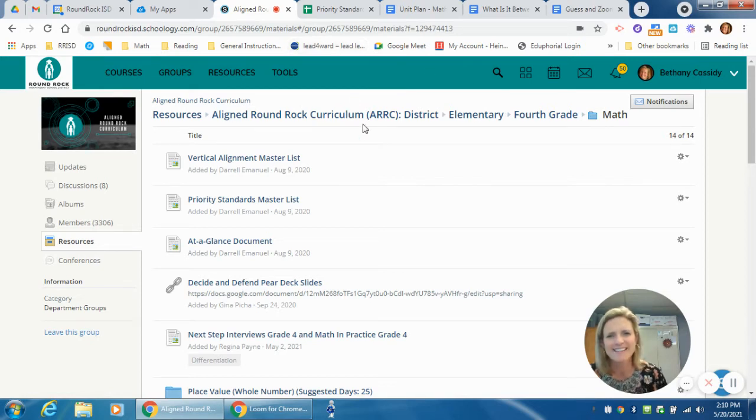Hi, my name is Bethany Cassidy, and I wanted to show you how you could consider using Hinge questions in your unit planning so that you could think about how you could assess and probe student thinking. All right, so this example is for fourth grade.